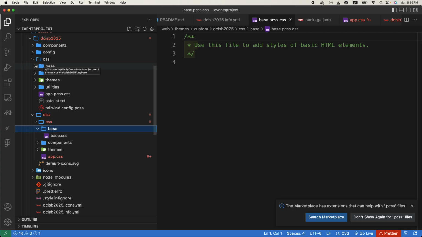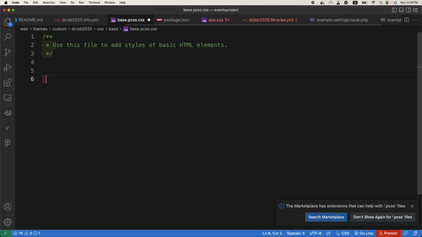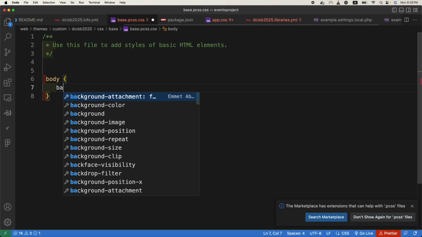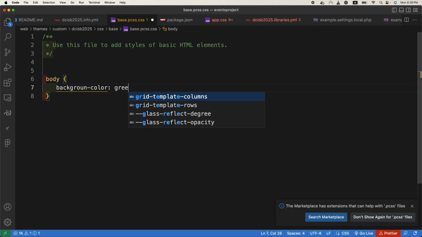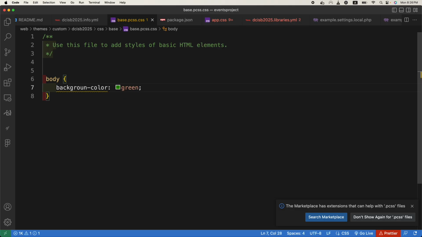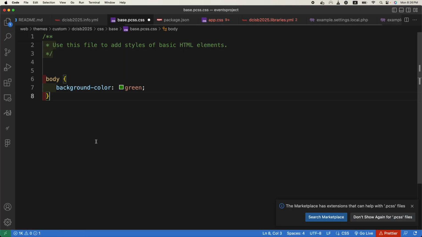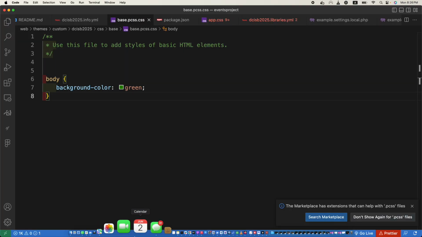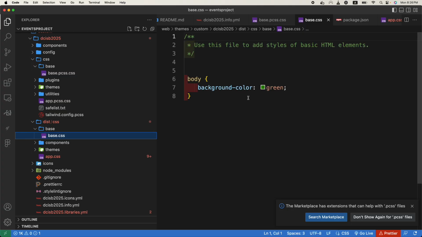So how to check if it is working fine? In the base.pcss, here I will just add my CSS. So maybe body background-color green, just to check if it is working fine. It is watching it. Okay, so if you come to base.css now, you can see the file has been generated.